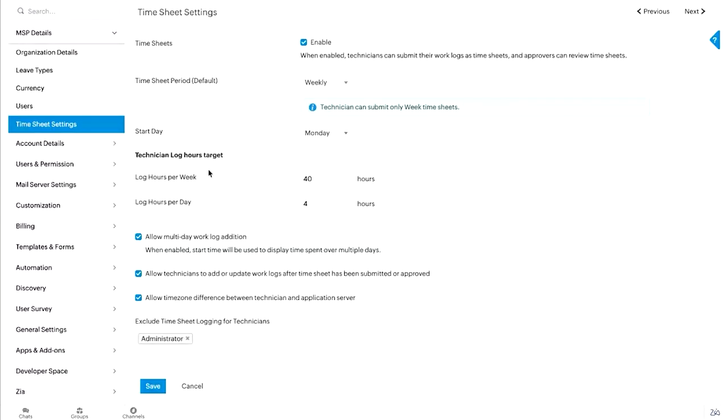So for instance, you want your technicians to log completely 40 hours in the entire week, so you can mark that here. Or you can also set daily targets such as 4 to 8 hours per day. That way you'll be able to ensure that your technicians are spending effective enough time to deal with the different tickets that they're assigned.